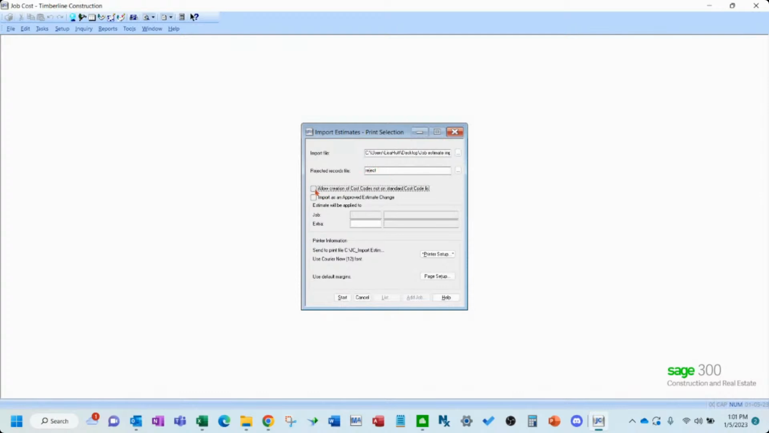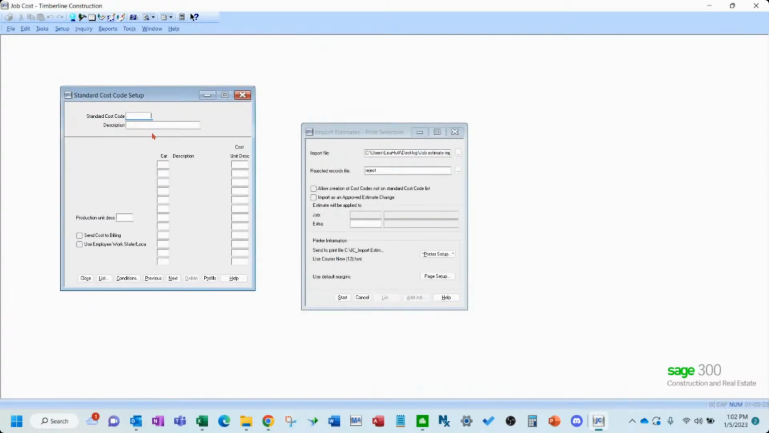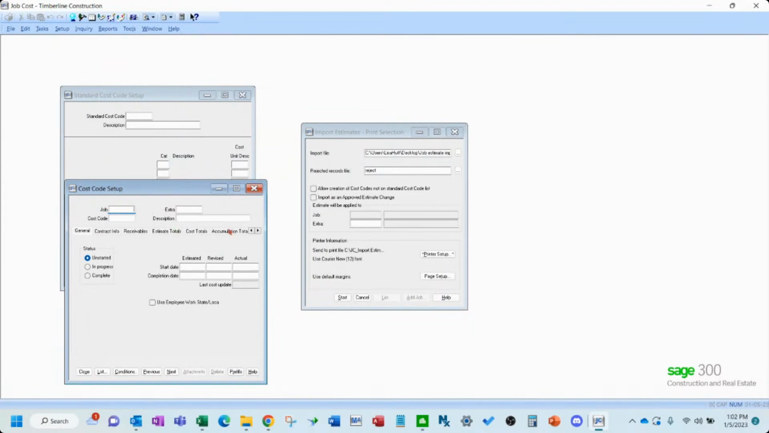This box here, if you want to bring in cost codes that aren't in your standard cost code list, when you bring the specific job estimate in, then it will allow the system to create cost codes in their specific cost codes setup for that one job. Okay, so if you have a new cost code on that import file, it won't bring it into the standard cost code setup. It'll just bring it into the job itself, that cost code on its own.